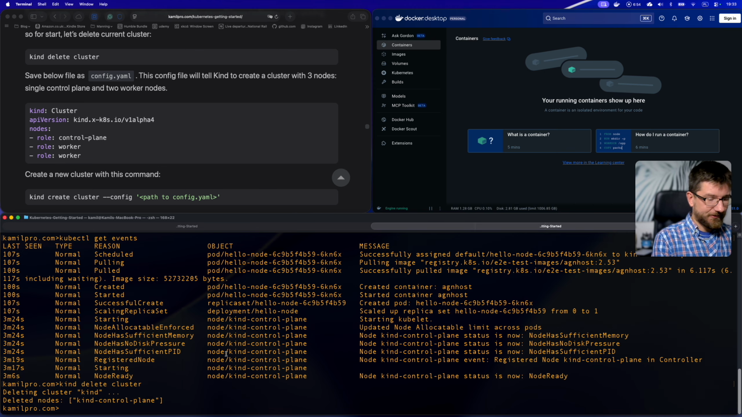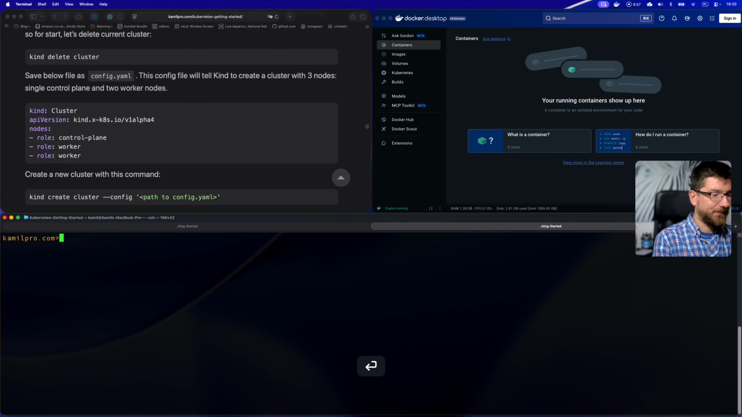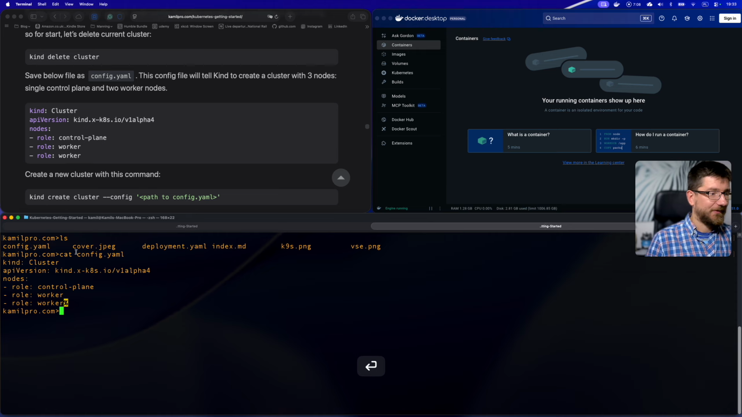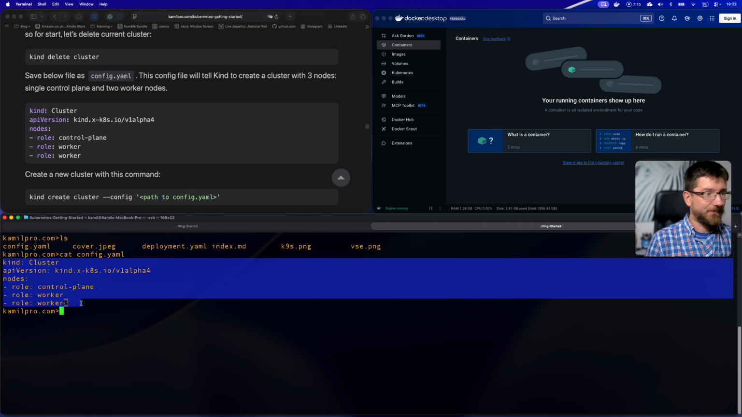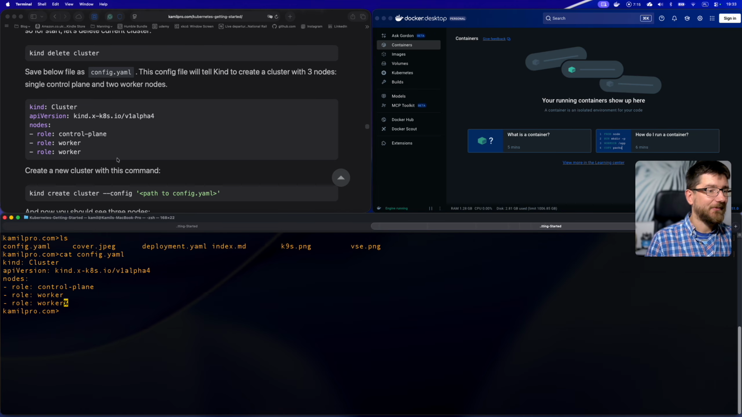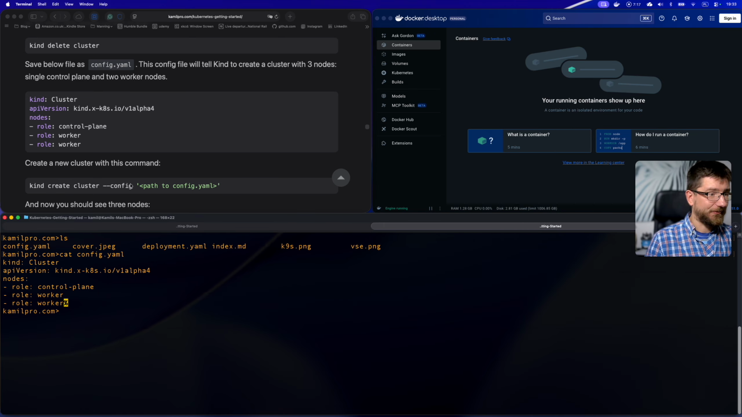So what I did, let's clear the screen. These are pretty much files from the back end of my blog. And I have that config file. If you look, you can see I have that file ready there, already in my YAML manifest. And I will just tell Kind to create the cluster using that config YAML file. Off we go.